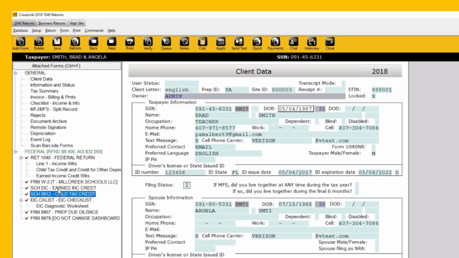So we've covered our attached forms. We covered our active window, which is the form we're currently working in. And then finally, I like to show off our function keys on the yellow toolbar. The main 4 keys that will get you through a return are over on the top left: add form, verify, which is how we get our error correction, print, how we print our documents and gather our signatures, and then queue. We queue it for transmit. And I'll cover all these buttons as I go through the process, but just a nice overview of how our program looks.